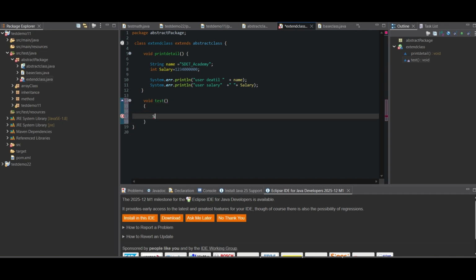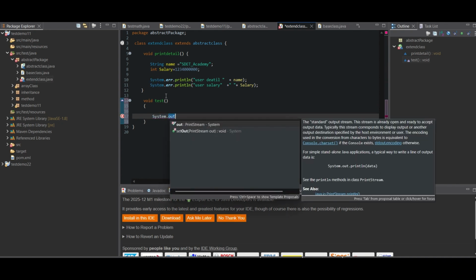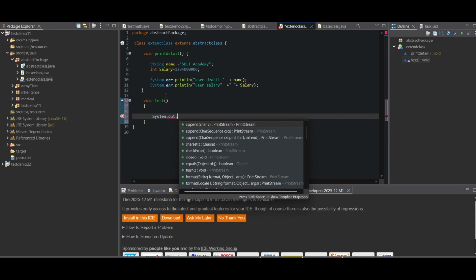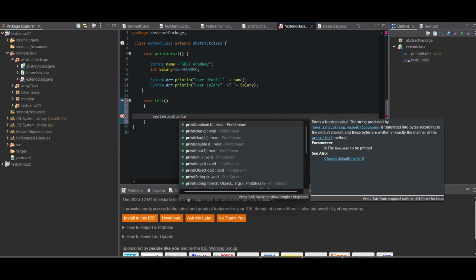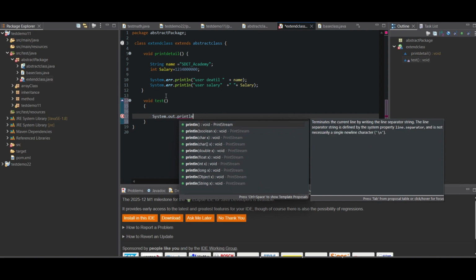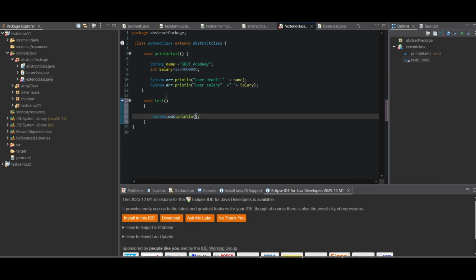Let's suppose system dot out dot println. Whenever you are writing something, always try to write it using shortcut keys. If you don't know them, I will tell you every shortcut key. Anything you can add it here.